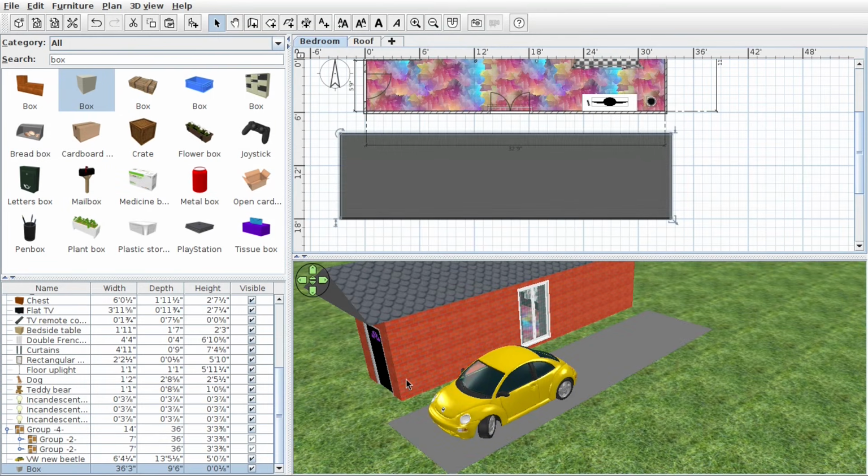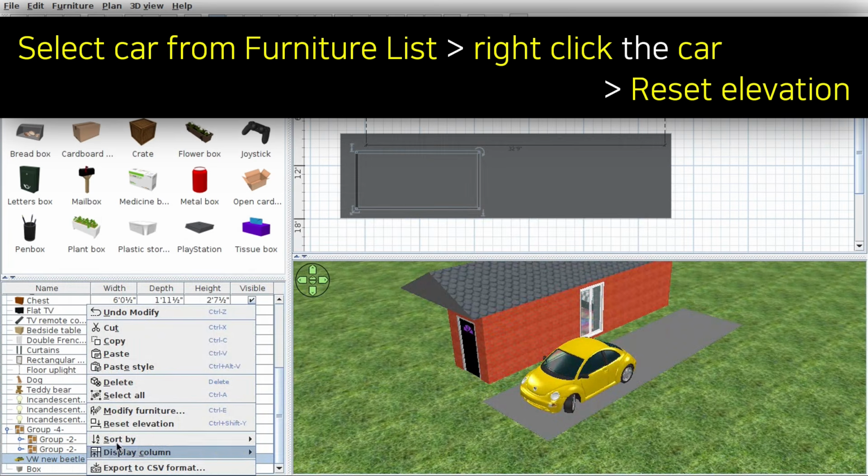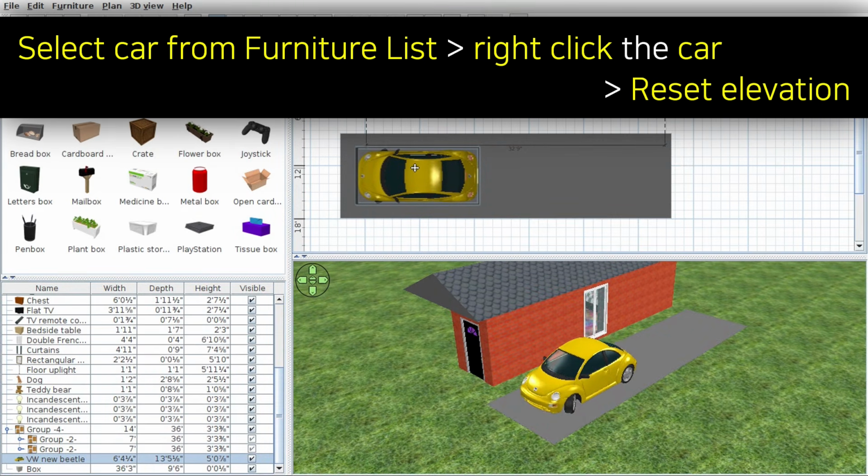Notice that the box is overlapping the car in the home plan. This makes it difficult to select and move the car. To fix that, we can select the car from the furniture list on the bottom left, right-click on it, and select Reset Elevation. Now the box no longer overlaps the car in the home plan.